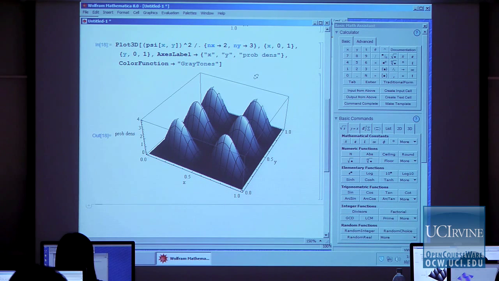And so now you can see that the lowest value of the function is plotted with the darkest black, and then there's a gradation toward white. Okay. Now there's other things that you can do. In fact, there are many, many things that you can do.